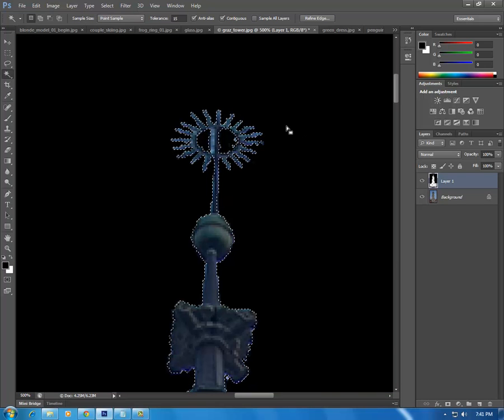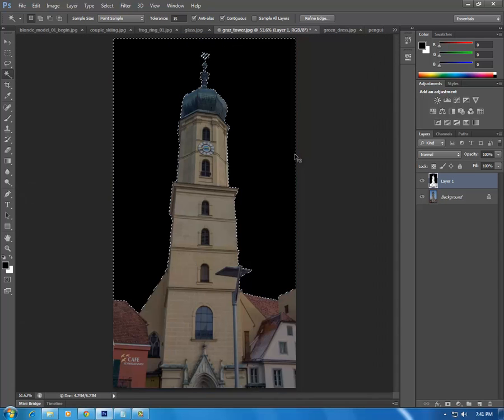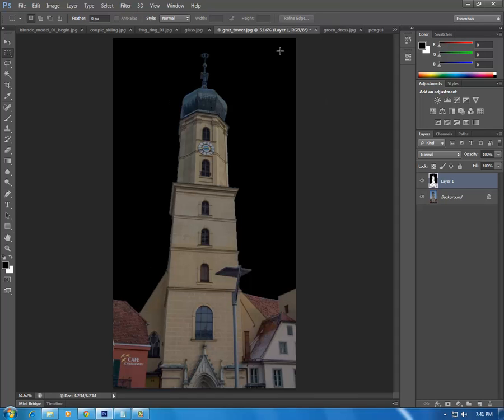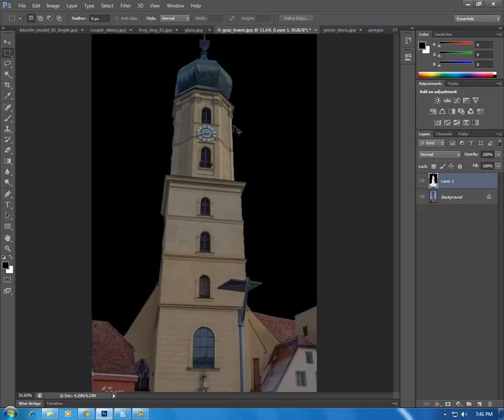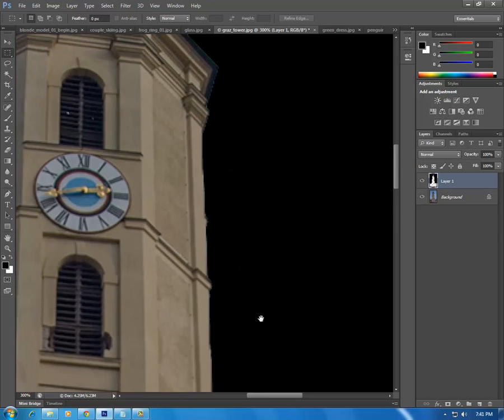So you selected the sky. Yes, I selected only the sky. You subtracted out the metal. Basically, yeah. So now you can see that I've got the ornament sticking up at the top, but it's a little bit rough on the edges, right?